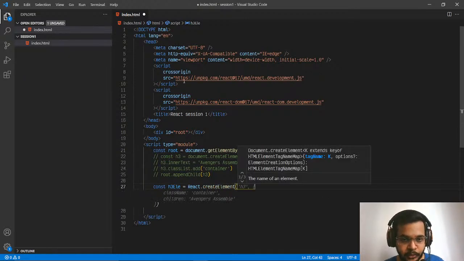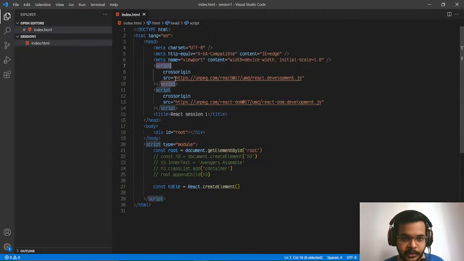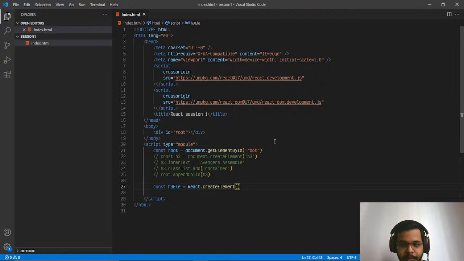Because I have imported the CDN links with this script tag, I have access to React globally, because that code is executed and only then am I running this. That's why I have access to React. In React I have a function createElement which takes two to three arguments. Okay, I'll tell you which those are.